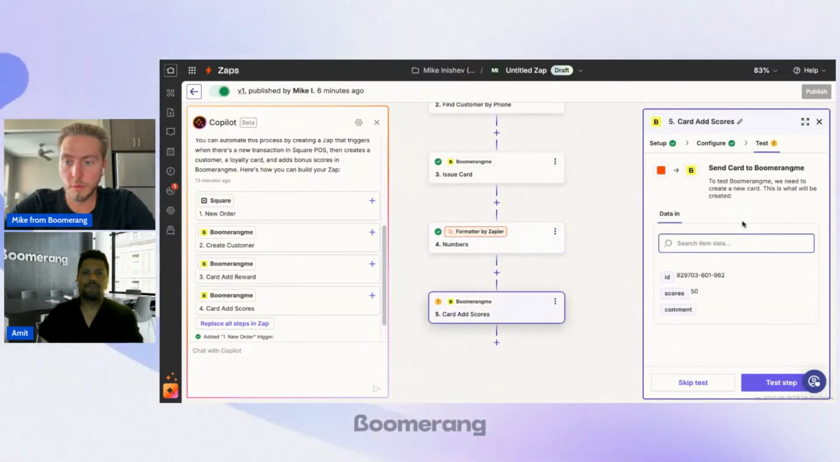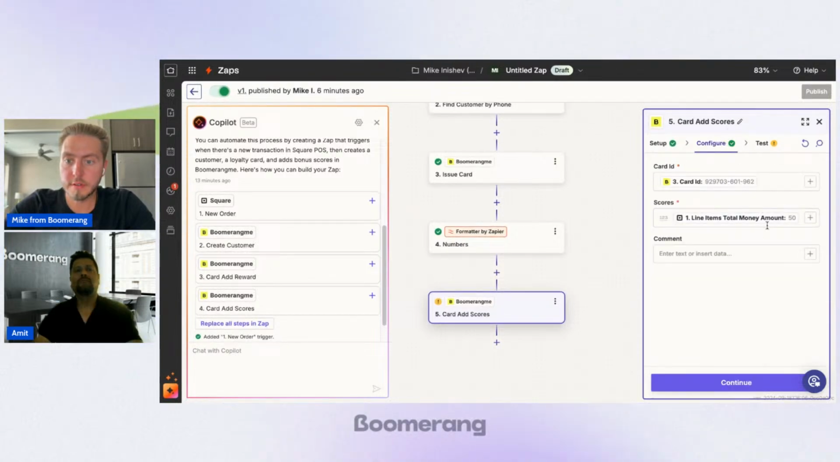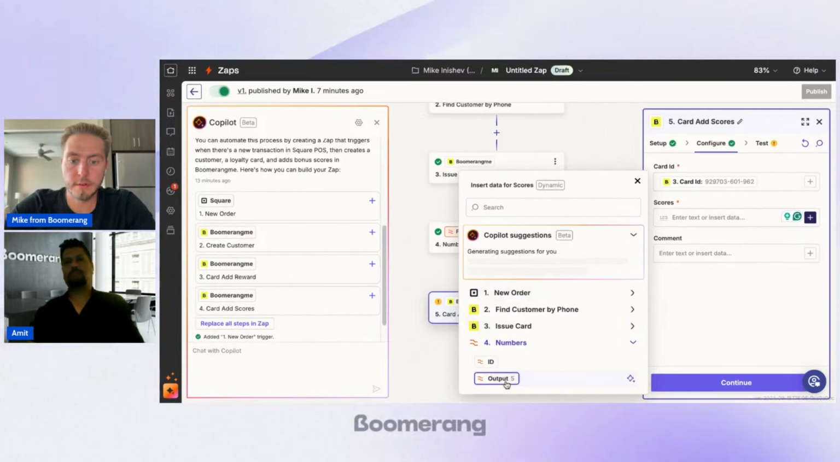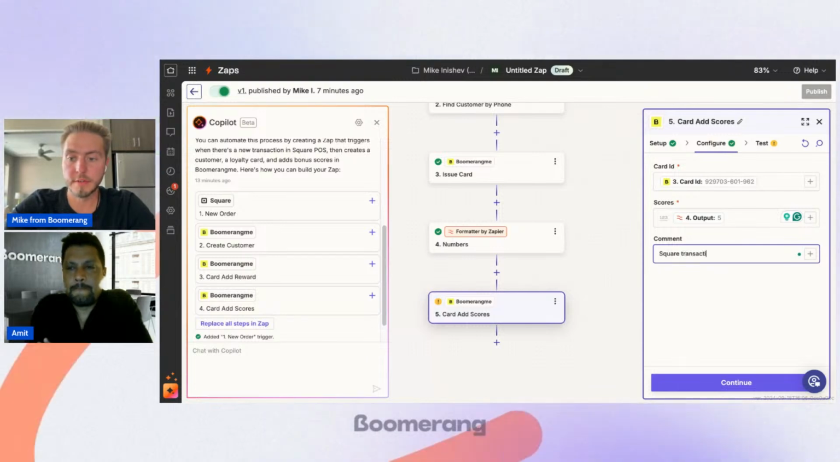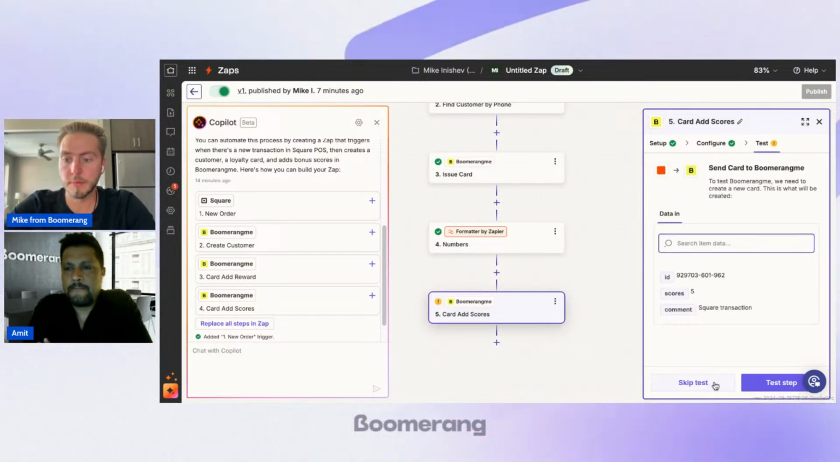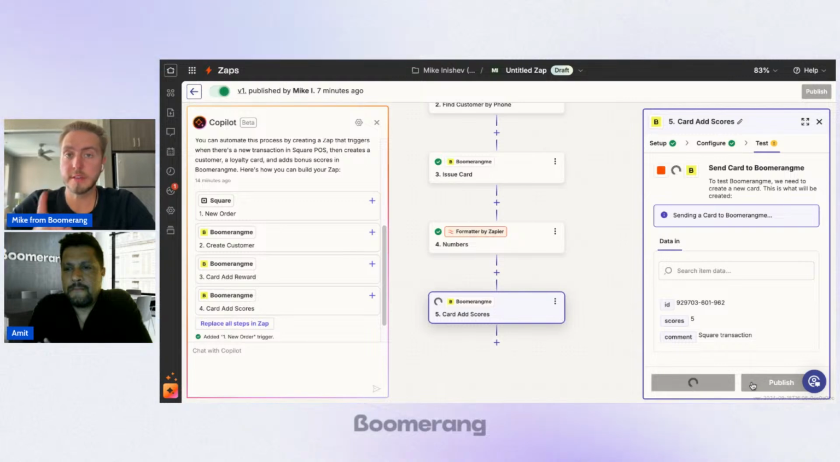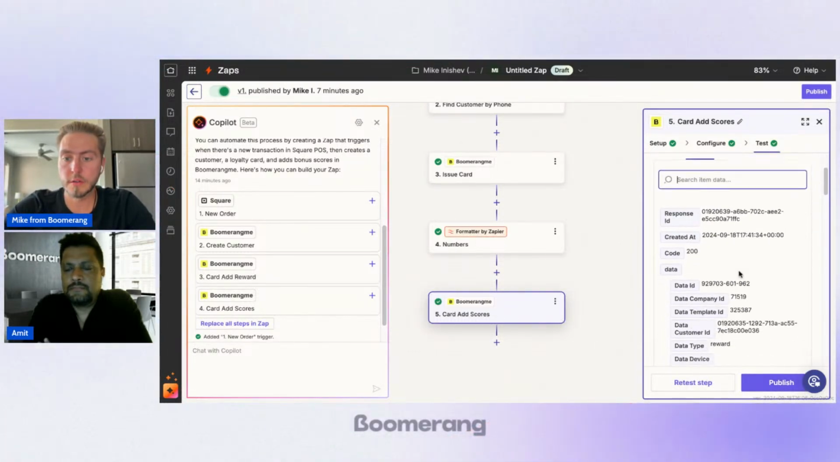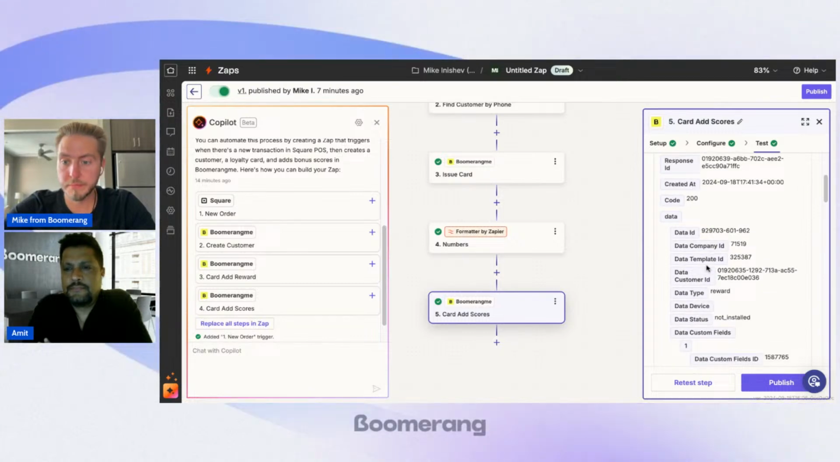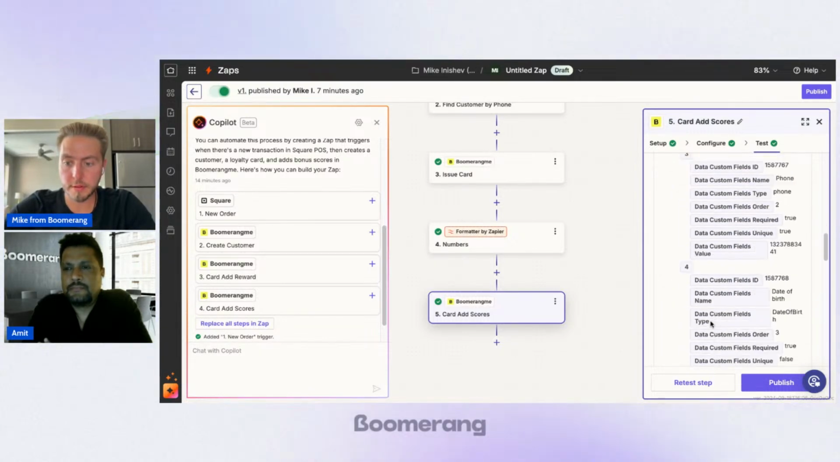And in this step, we will use the result from the previous step. Scores, numbers, output. And as a comment, I highly recommend using information for comments in the Boomerang transaction history section, like Square transaction. Continue. And retest step. Don't hesitate to retest a step when you're playing with automations. All is good. We received 200 code. All is perfect in this case.